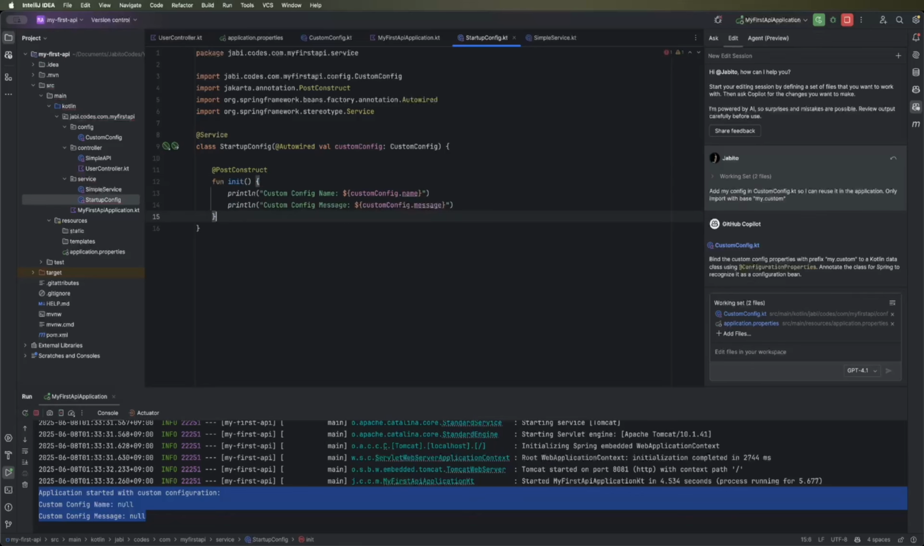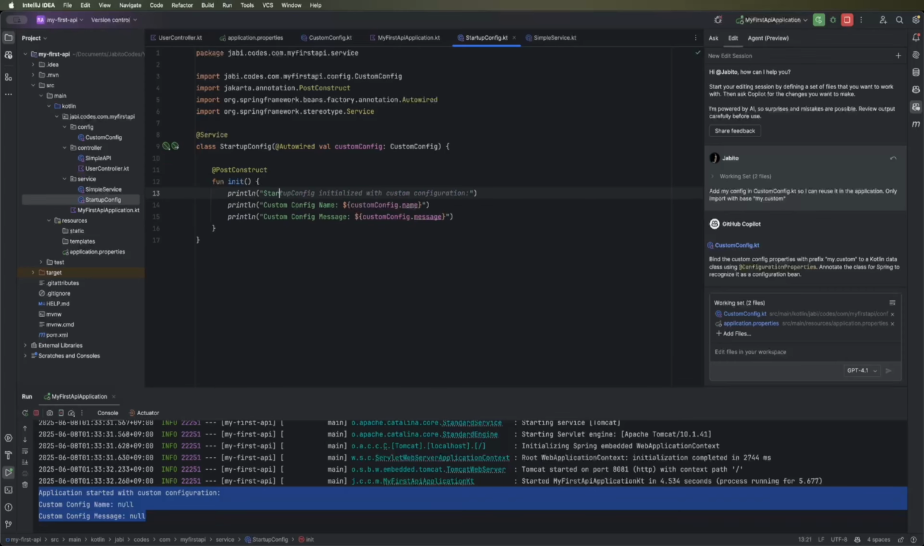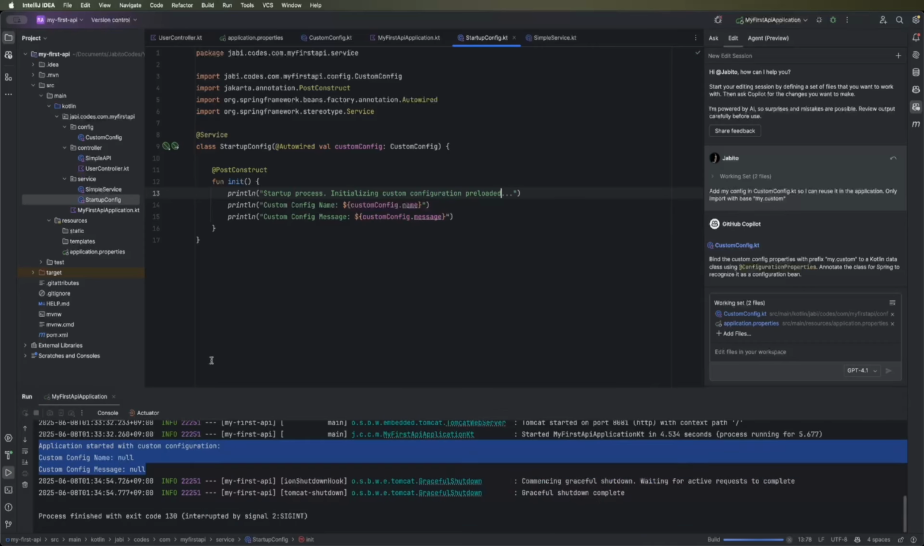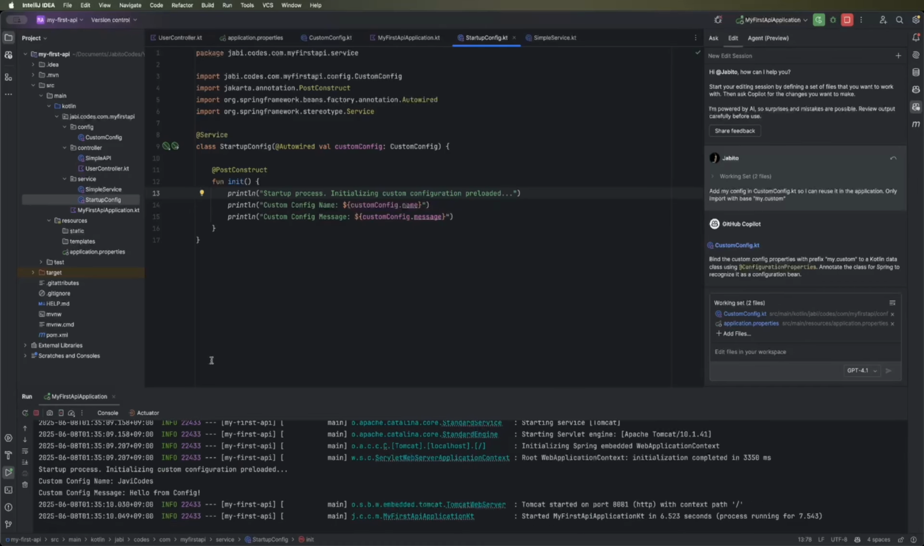I will also introduce another annotation called @PostConstruct. This annotation is used to mark a method that should be run once, immediately after the bean is created and dependencies are injected. This is normally used to run some setup work after your server starts up. For now, I will just log the configuration to show that environment variables are taken and can be used in the application after startup completes. We can see the values now.